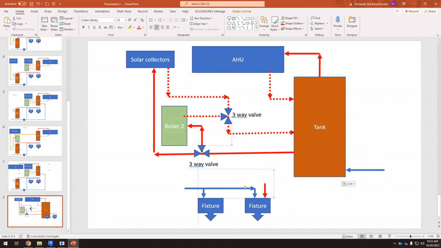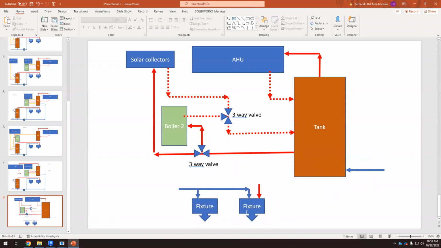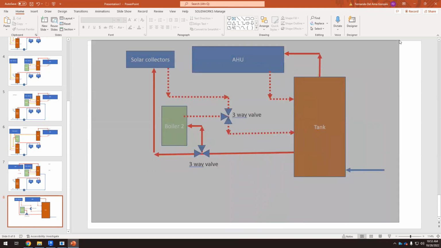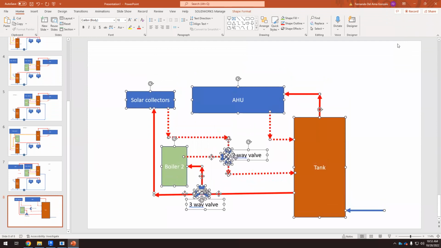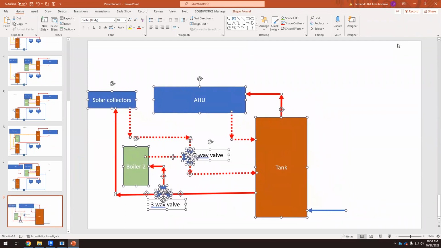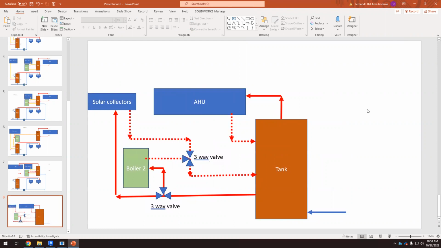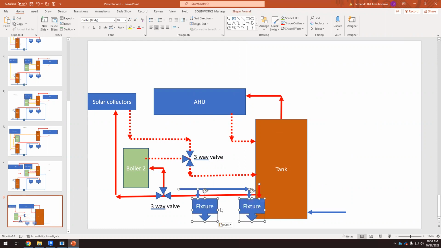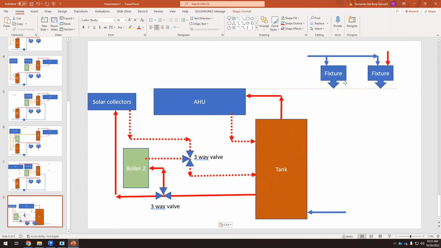Okay, and those fixtures, we have fixtures that need only cold water, and we have fixtures that need cold and hot water. So this can be the toilet, and this can be the sink. Okay, so where do we place them? So that's the problem now. The problem now is to place things and to connect things. So I'm going to move this here because I think I need more space for the fixtures.